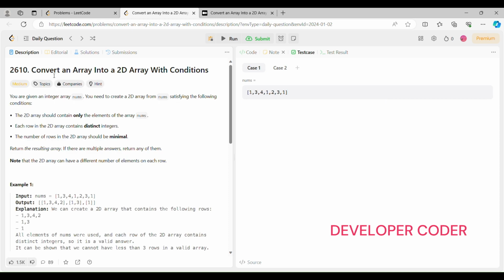We have to convert an array into a 2D array with conditions, and here are the conditions. We are given an array nums, and you need to create a 2D array from nums satisfying the following conditions. The 2D array should contain only the elements of array nums. So this is a single array given to us, and from this one-dimensional array we have to create a 2D array that only contains these elements.